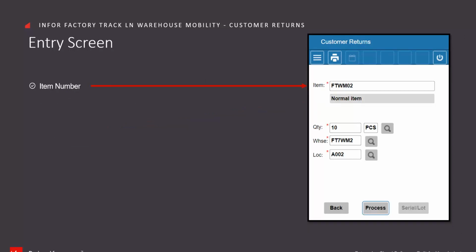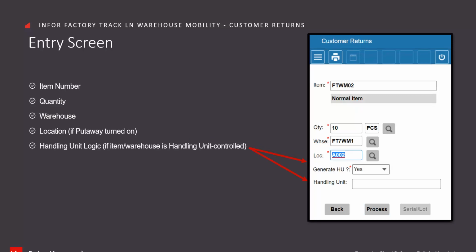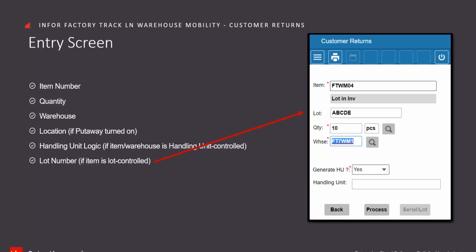On the entry screen, the operator scans in the item number, enters the quantity being returned, the warehouse it's being returned to, the location if the put away is turned on and the item is location controlled, the handling unit logic to be used if the item and warehouse is handling unit controlled, and the lot number if the item is lot controlled.